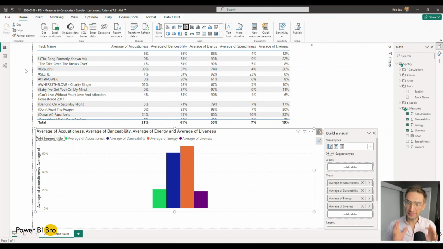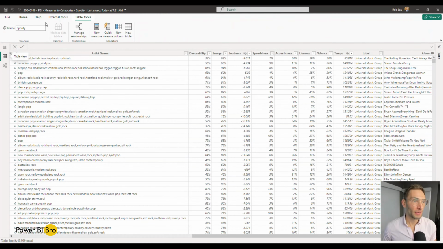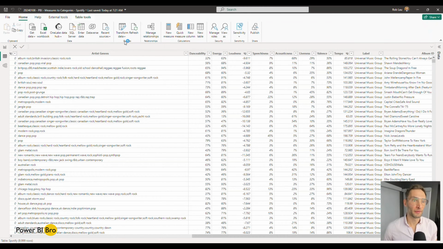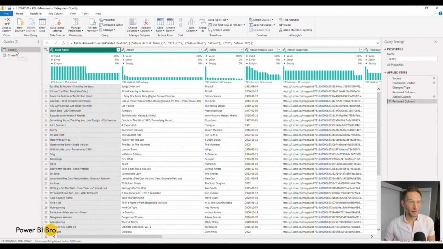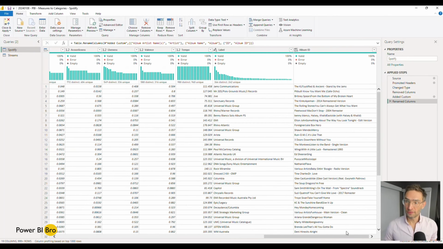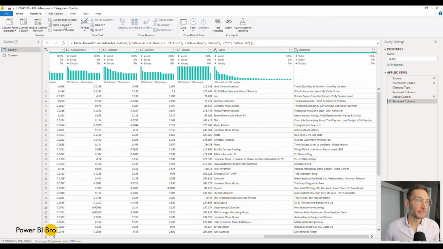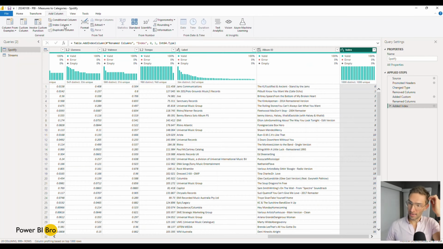So the first key step of this process is to go to your data model and perform these steps. If we're looking at the transform layer in Power Query, I'm going to pull this up and we have our Spotify data set here. With whatever you create, whatever your main base data set is, first ensure that you add a column and it's an index column.